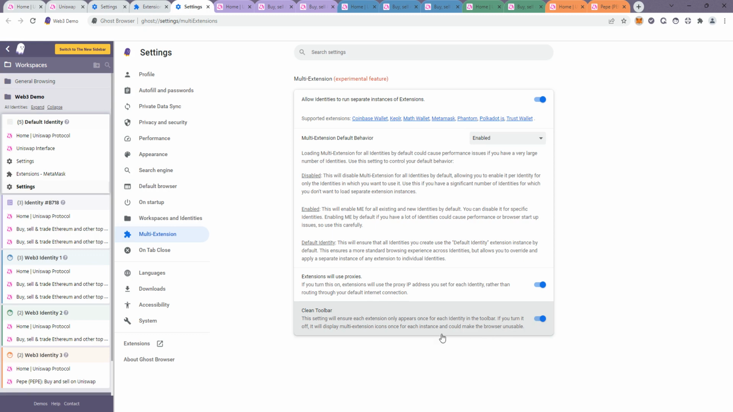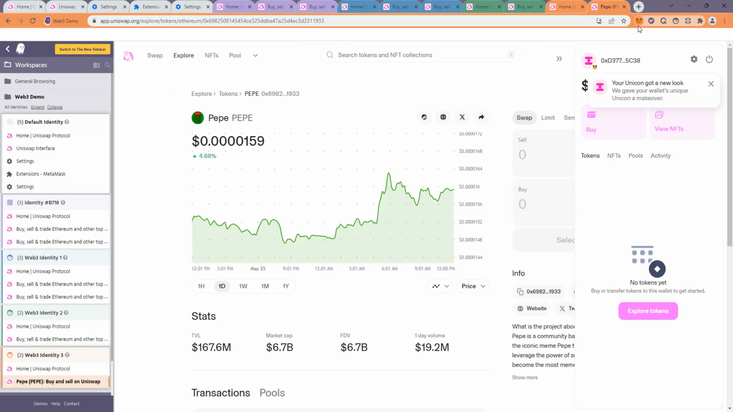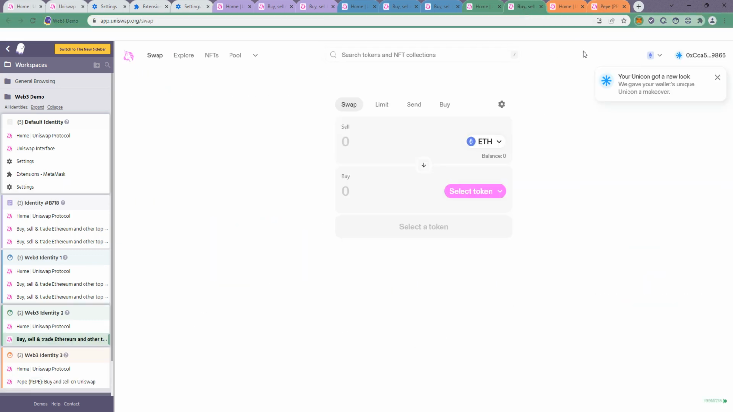And then the last setting is clean toolbar. We set this up so that if you have, say, 15 different instances of MetaMask running, you don't really need 15 icons up here. Okay, so the clean toolbar option makes sure that you only see the extension instance that is active for that identity. So here you can see the MetaMask icon has a gray background. Here it has an orange background. Here it has a green background.